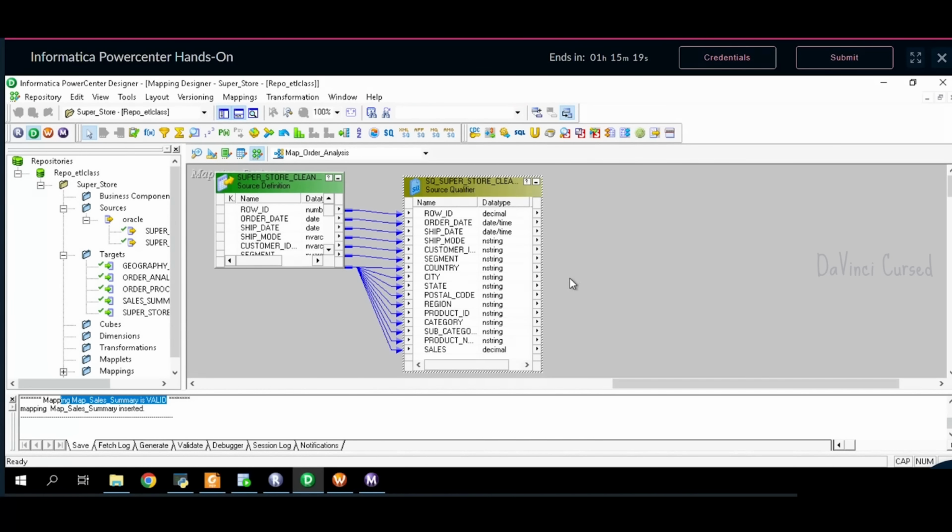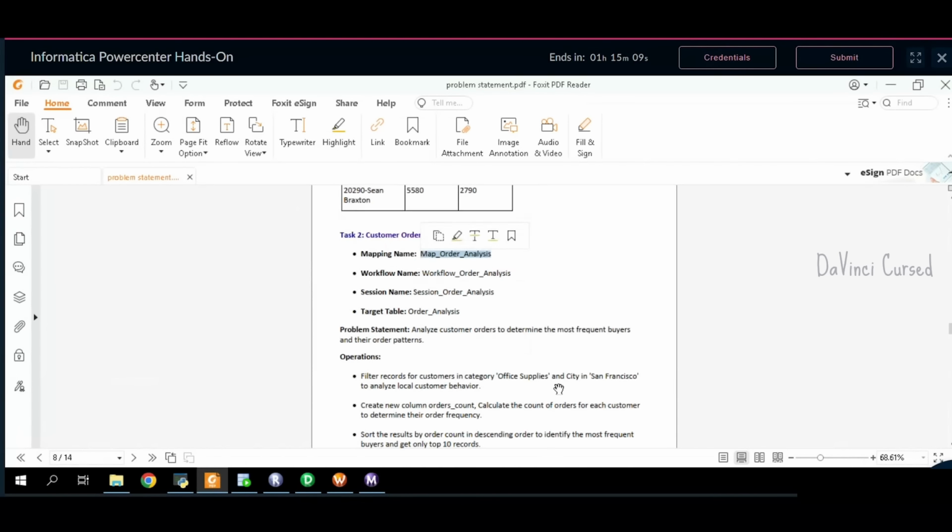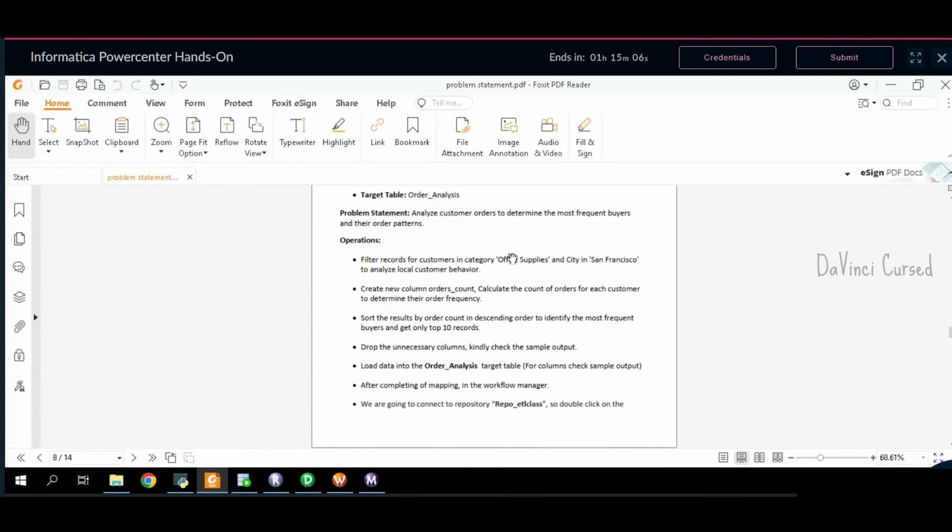I recommend you to use a mouse instead of a touchpad. That would be easier. Now let's go to the instructions and read what we have for this. Filter the records for customers in category office supplies and city in San Francisco to analyze local customer behavior. Create a new column order count. Calculate the count of orders for each customer to determine the order frequency. And then sort the result by order count in descending order to identify the most frequent buyers and drop the unnecessary columns. So these are the three operations we need to perform on this.